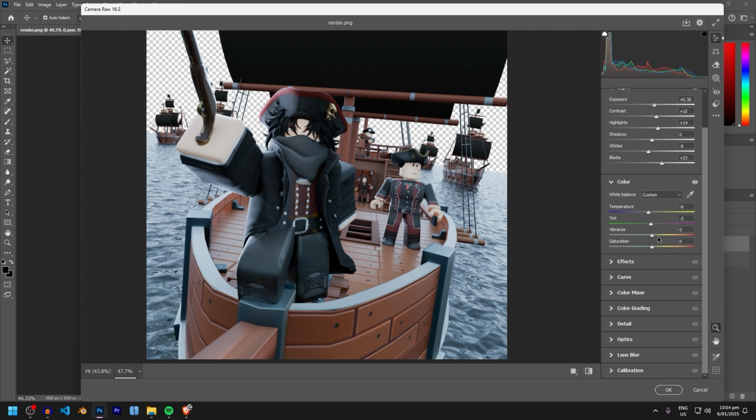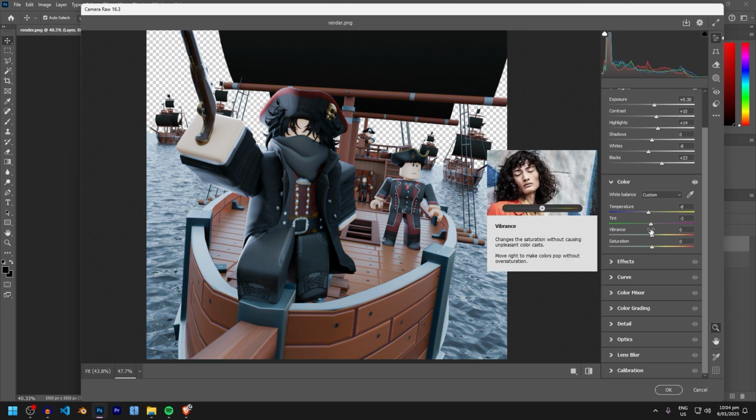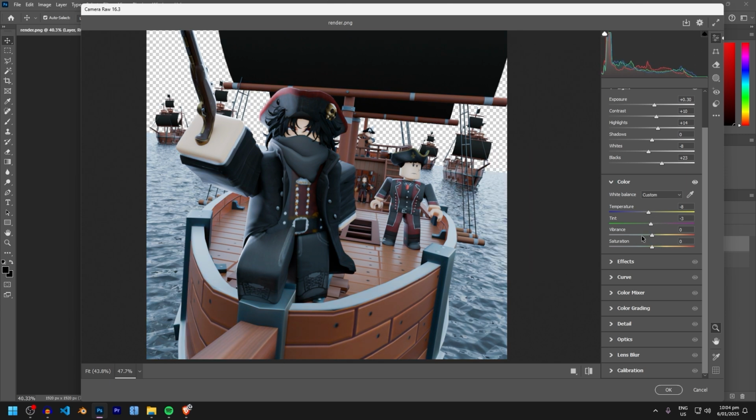So the difference is saturation boosts the intensity of all colors equally. So all of the colors in the scene are getting more saturated with that. Whereas with vibrance, it increases the saturation selectively, focusing more on undersaturated colors and protecting skin tones. So you can see as I increase the vibrance, the skin tones are sort of staying the same. Everything is sort of staying the same, except for the stuff that's already really desaturated.